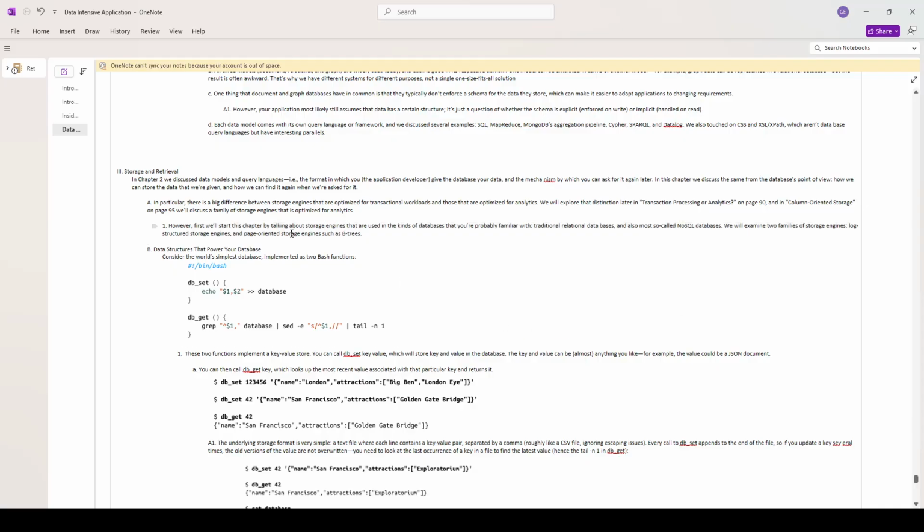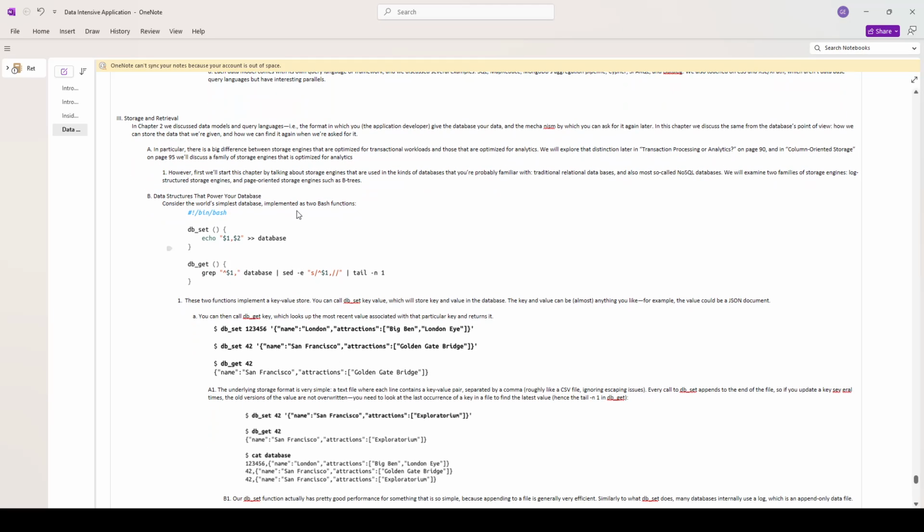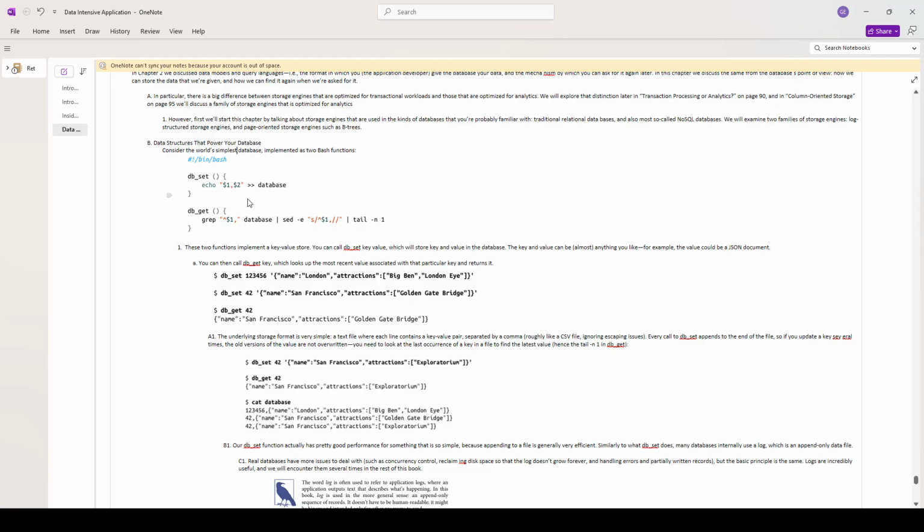So we will discuss first the storage engine for relational databases, and next the storage engine for document databases. But before that, we need to distinguish the log-structured storage engine and the page-oriented storage engine. And to distinguish that, we need to know what we mean by log. Data structures that power your database.